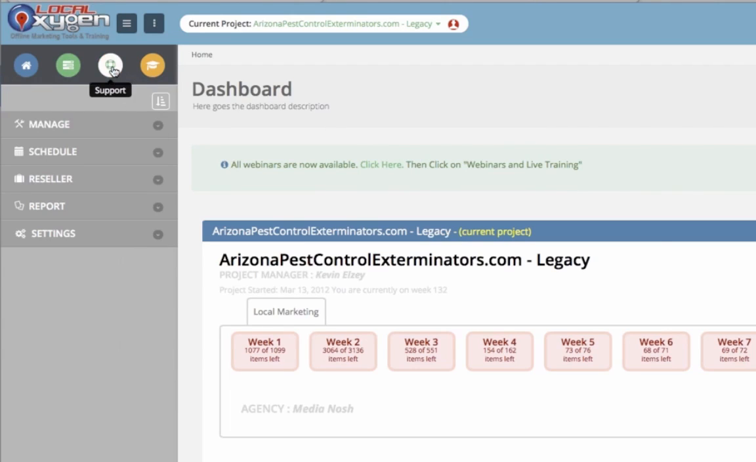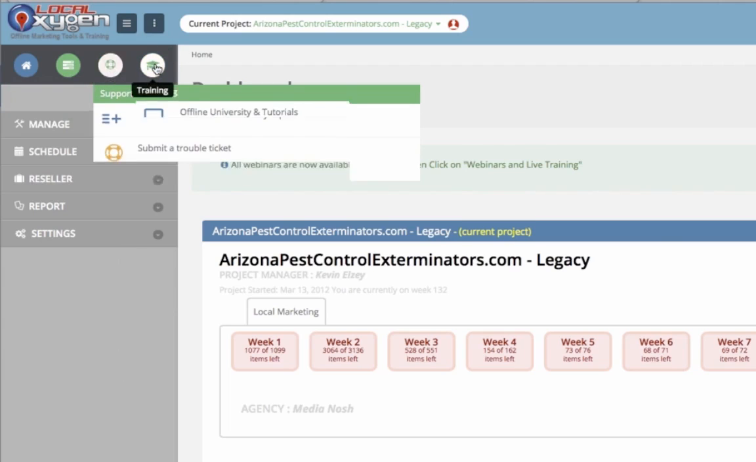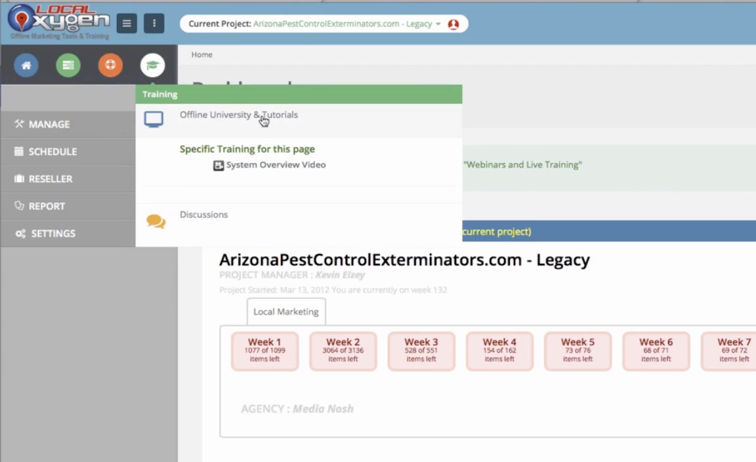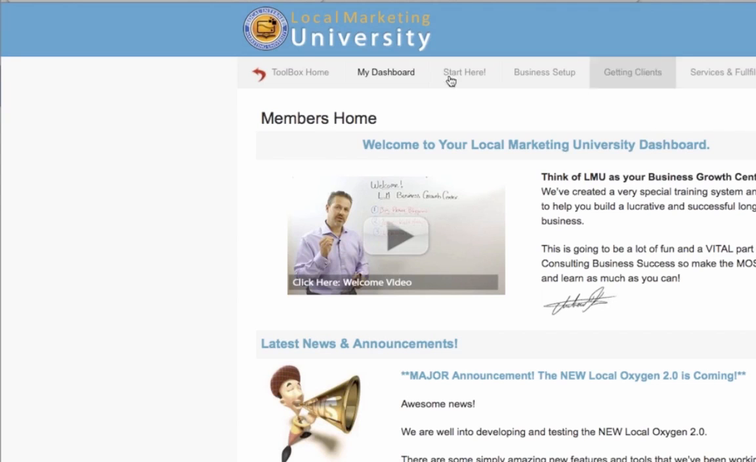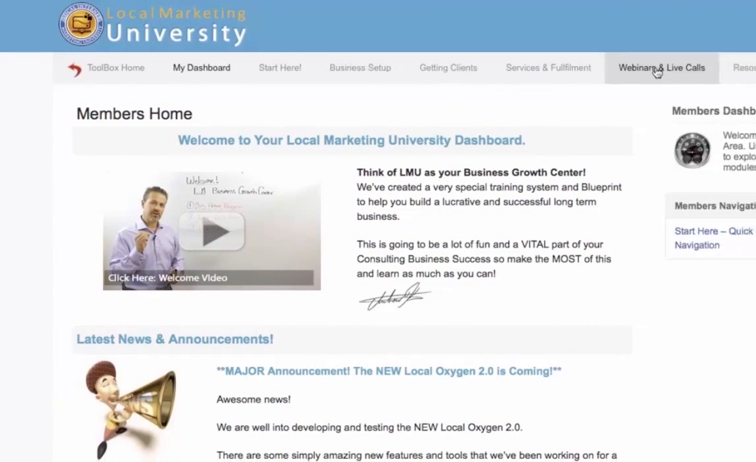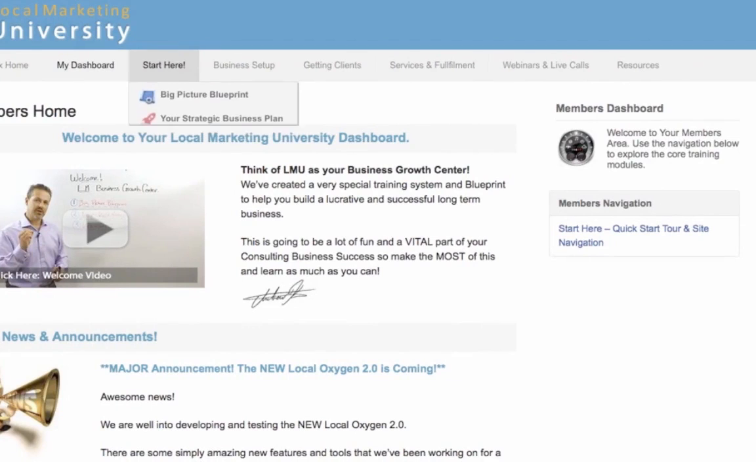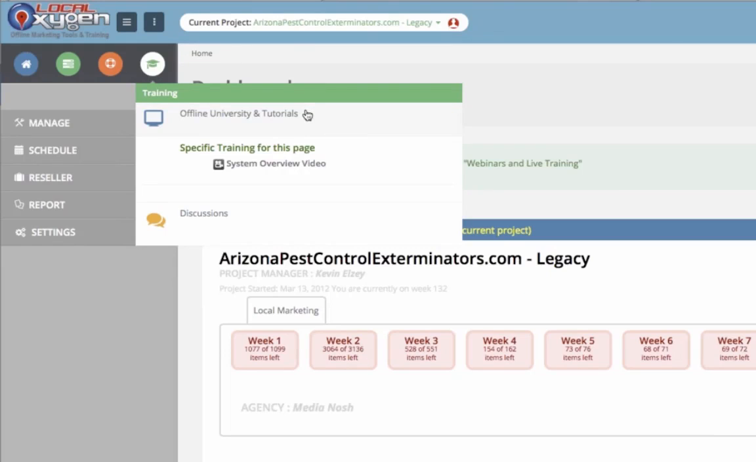And so there is the support area right here, and then also the training area. We also, of course, have our offline university and tutorials, and this is where we keep our webinars and things like that. Andy maintains this, and he gets it all shipshape and ready for us. And so thank you, Andy, for doing that. That's pretty cool. For our local marketing university.